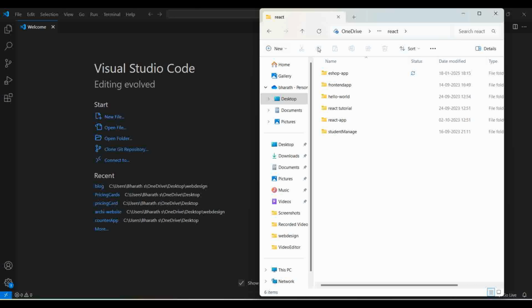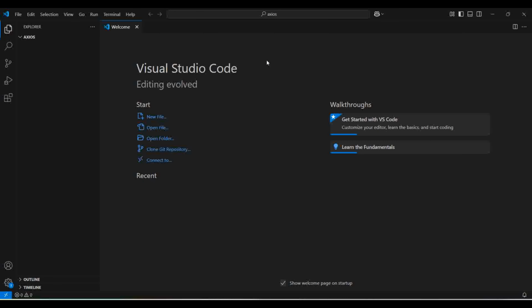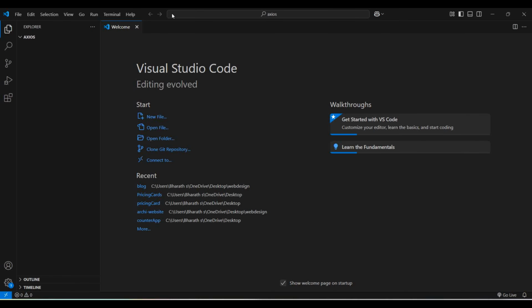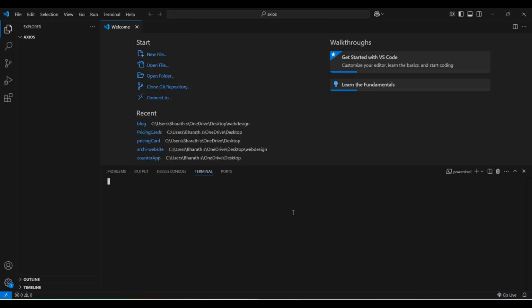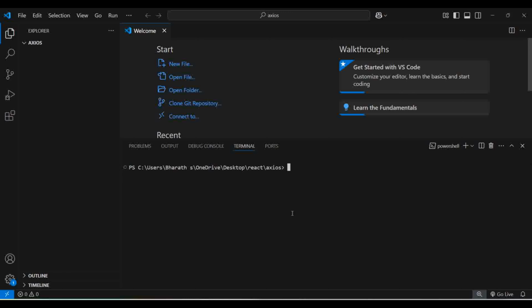First, let's create our folder here. I'll create a folder and call this Axios. Once after creating this, drag and drop it in Visual Studio Code. Now we'll create our React app inside this Axios folder. To create a React app, open the terminal, new terminal, and in the terminal, let me zoom a bit, write npx create-react-app, and I'll give the name as JokeApp.